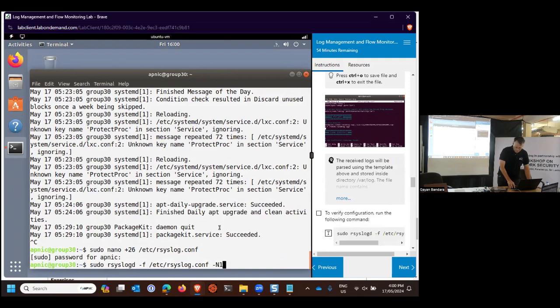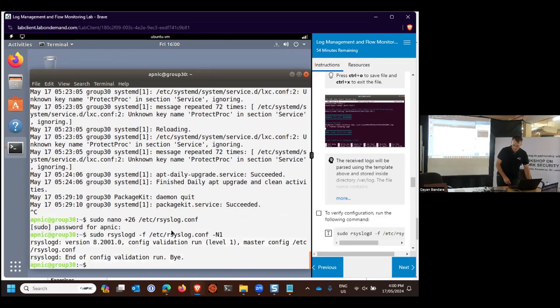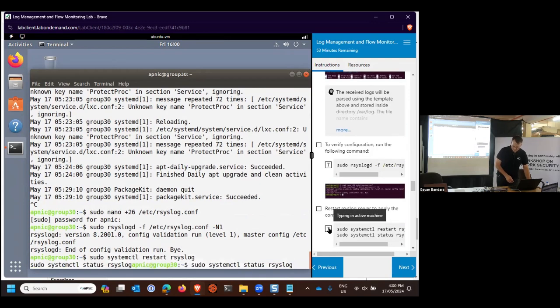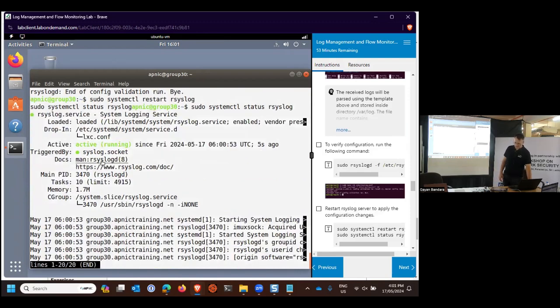Before I restart it, I'm going to do an error or syntax check, and it should come back and say end of configuration run by if there's no errors. So I'm going to restart it and then wait a couple of seconds and do a status, and it should come back as active running.